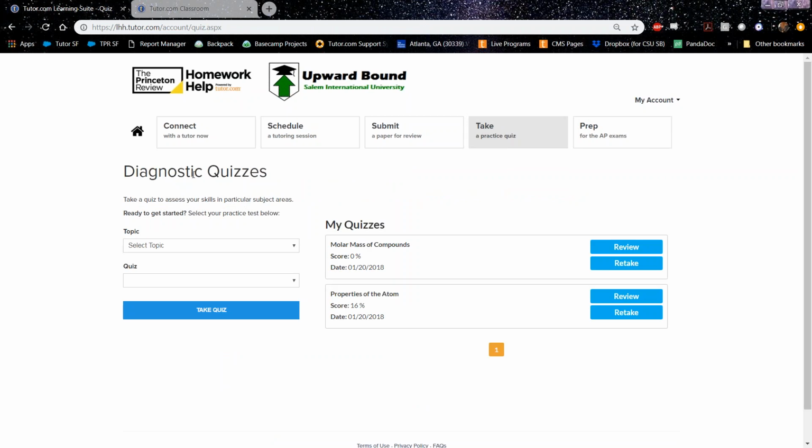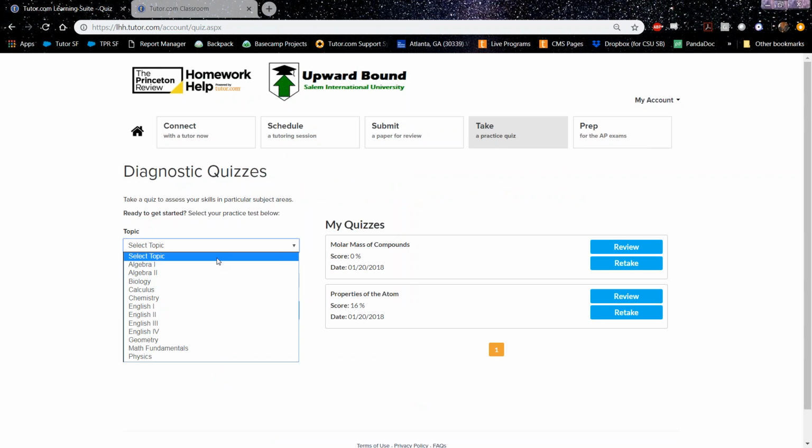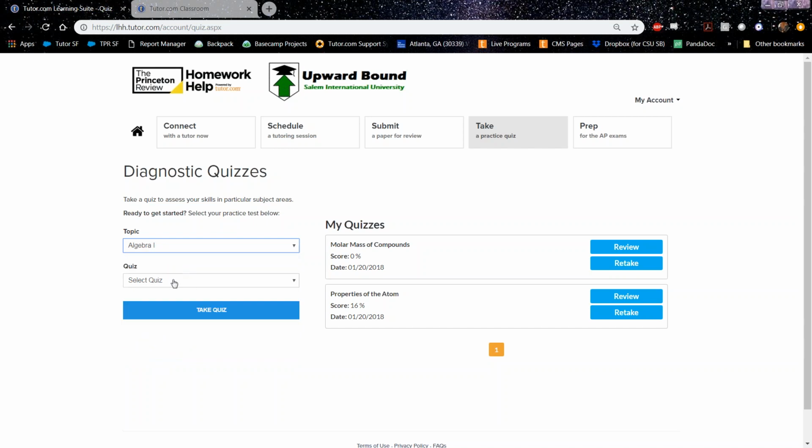Last couple things that are in here that actually don't involve our tutors at all unless you want them to are our diagnostic quizzes. And as you can see here, I have a whole bunch of quizzes available in English, science, and math subjects. So if I choose Algebra 1 and I wanted help with sequences, I could take a quiz here. It would pop up in this window.